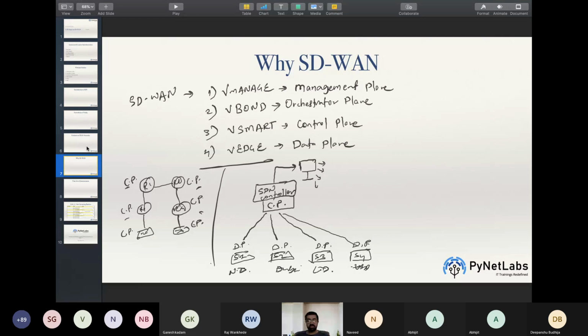It has access to vManage, it has access to vBond, it has access to, you can say, vSmart, and it has access to vEdge. These four controllers can be used to configure, deploy, troubleshoot, and manage all of the infrastructure that you can have in your site. That's exactly how SD-WAN works.